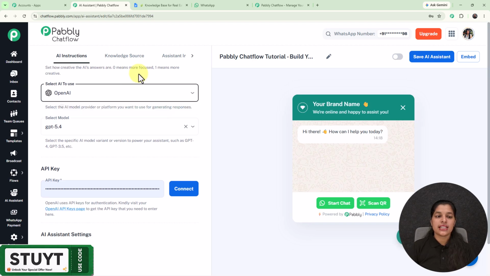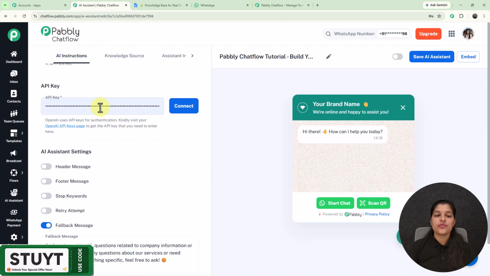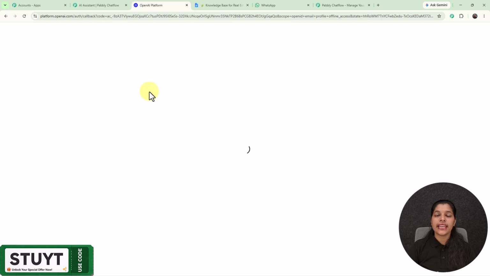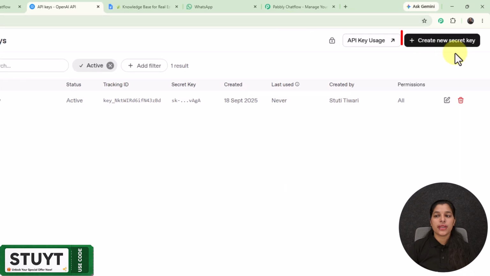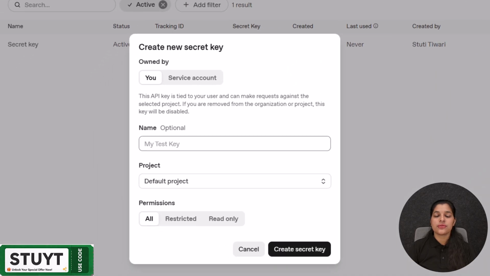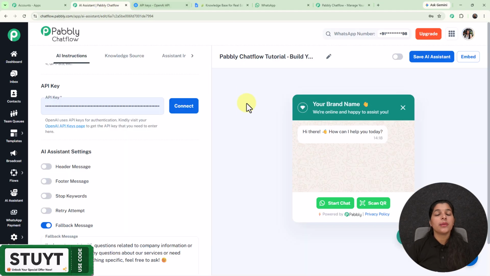And from here you can select the AI to use and the model of your OpenAI. And here you have to enter the API key, which will let your OpenAI respond to your customer queries. And for getting it, you have to visit this OpenAI API keys page given over the help desk. And right here we are on this page where you just have to click this create new secret key button, and here you have to provide the name and the project name, and your API key will be created if you are using a paid account.